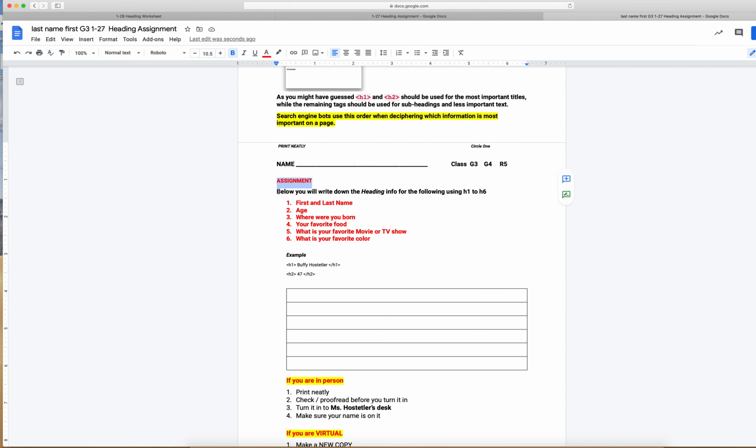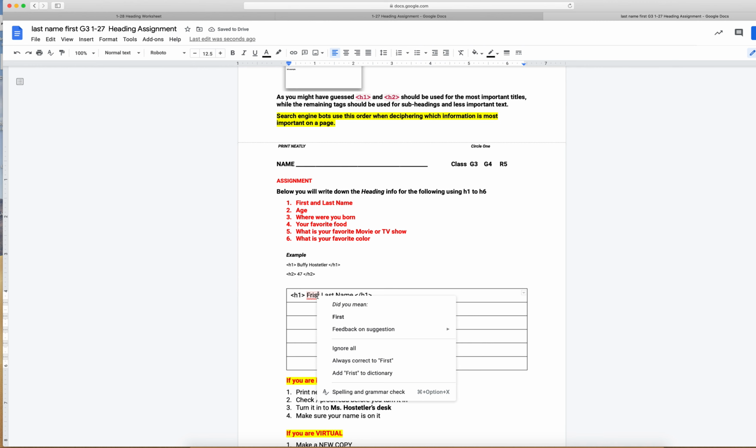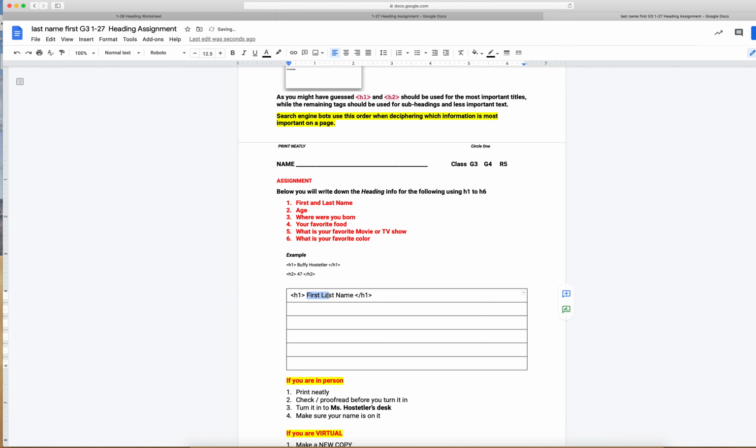So assignment, below you will write down the heading tags info for the following H1 to H6. So I want your first and last name. I even gave you an example. So if I was to do this, I would literally put the opening H1, crocodile H1, crocodile. And then right away, I do the closing of H1, the crocodile, backslash H1, crocodile. Okay? So inside those is where you're going to type your first and last name. And guess what? I want it capitalized because you capitalize names.